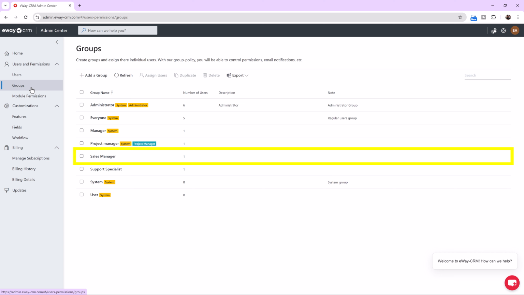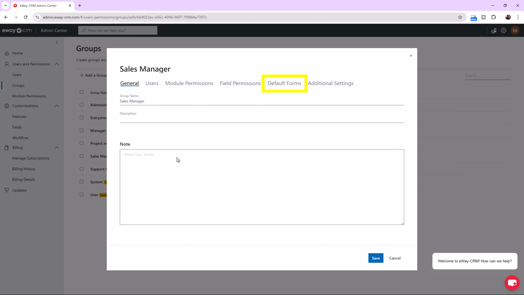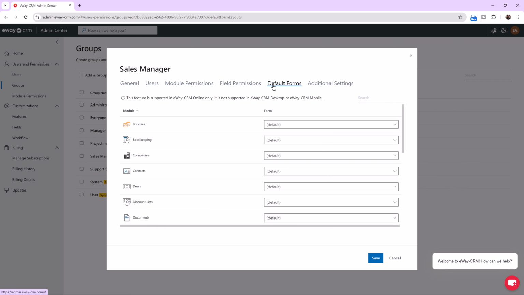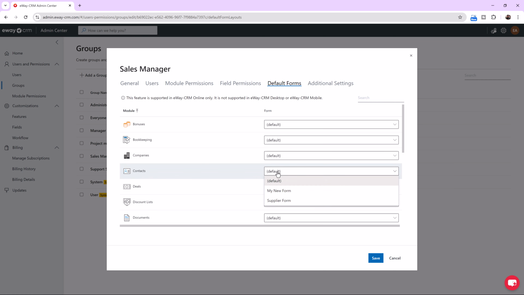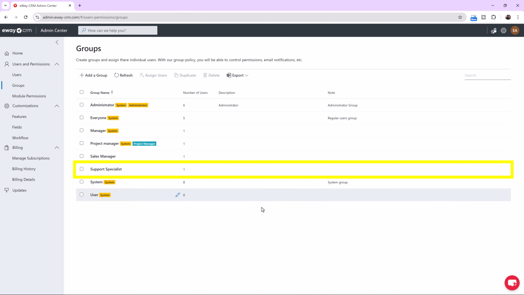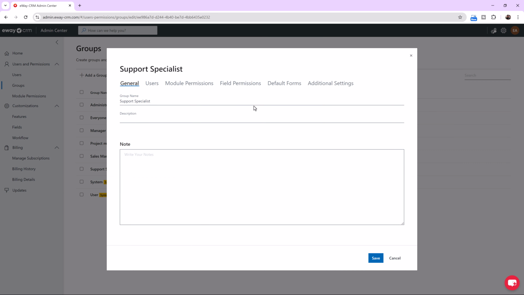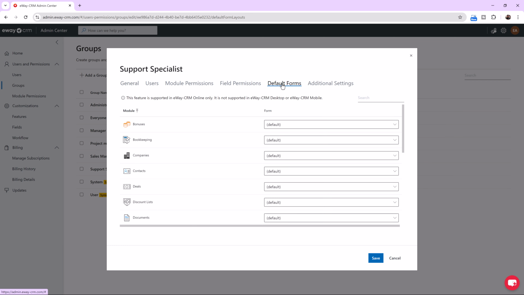I will find my role Sales Manager and click the pencil button to open it. Select Default Forms. It contains a list of modules along with the ability to set a default form for this role. Let's find contacts and change the default form to my new form, for example, and save it. Let's open a group support specialist, which I created for the purpose of this video. Again, default forms and find contacts. This time, I will select the supplier form and save it.